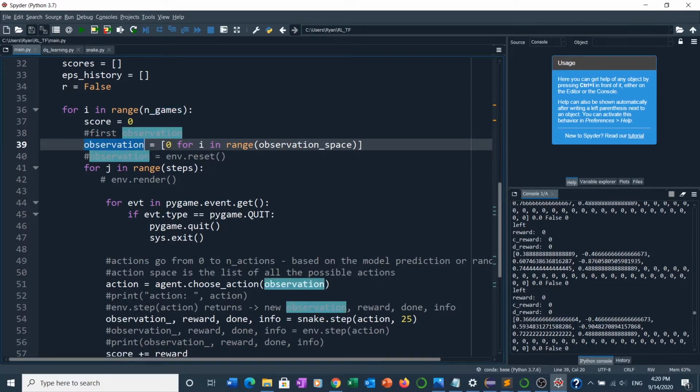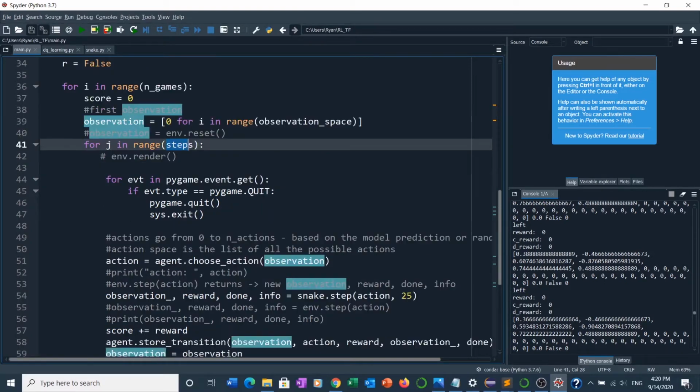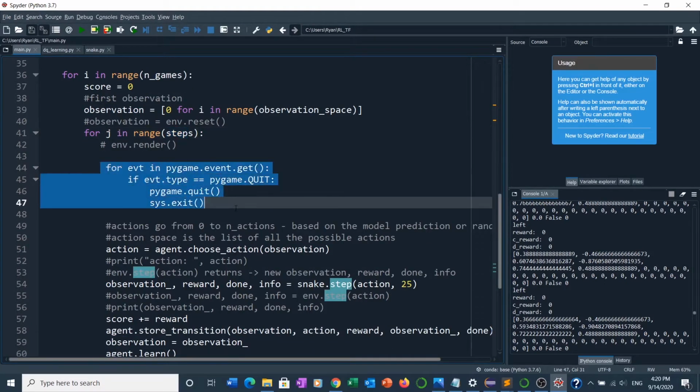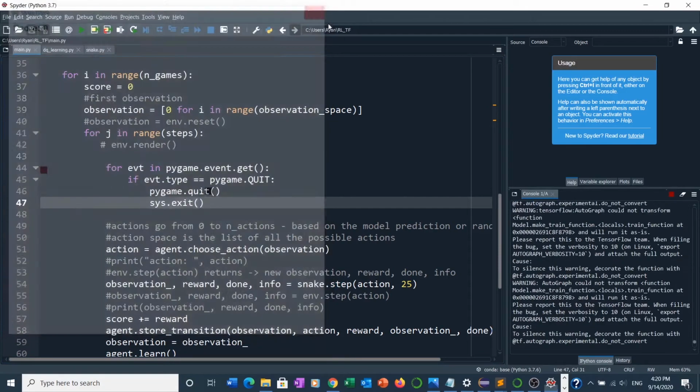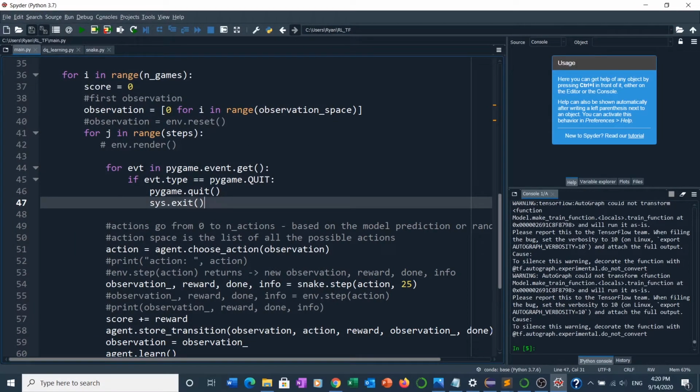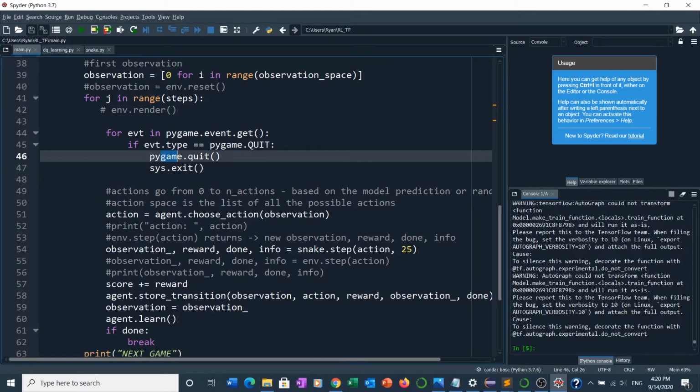And then here I loop through all the steps, which are supposedly 1,000. And then here, for example, if I want to click on this X right here, it works. It's just looping through the events and quitting. Otherwise, it's just going to bug.